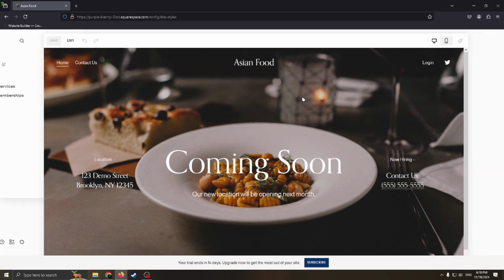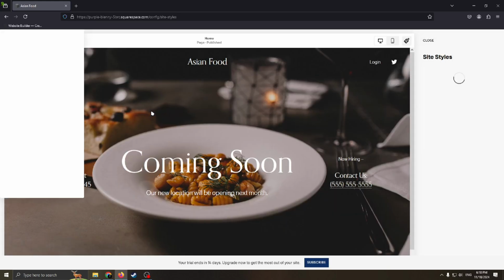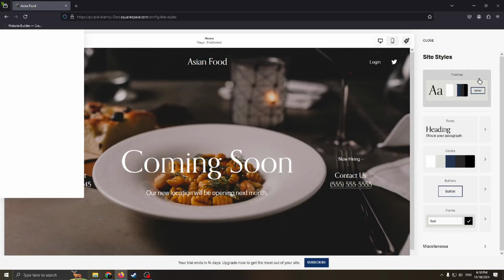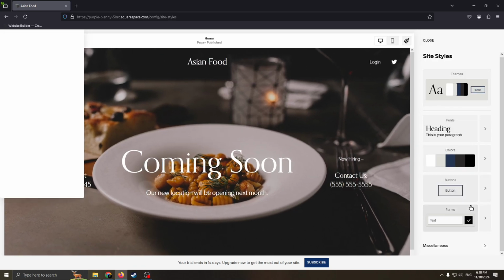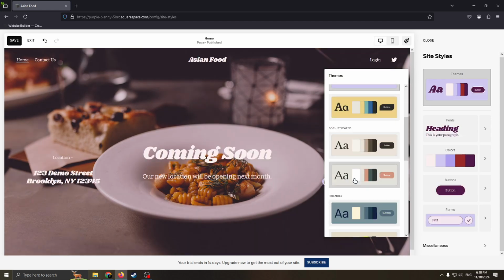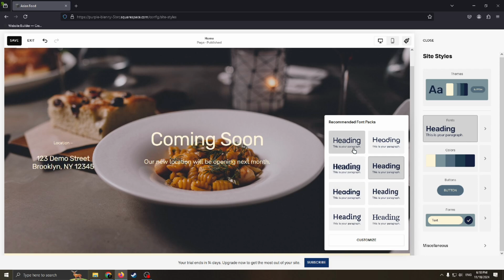Next one, you can change the styles of your website. Something went wrong. I need to reload the site. Yes, you can change themes, fonts, colors, buttons, forms, whatever. So you can change the style of your website, for example, like this. And colors and fonts. Basically, this font is very boring. You can, for example, choose this one. Yeah, looks nice.